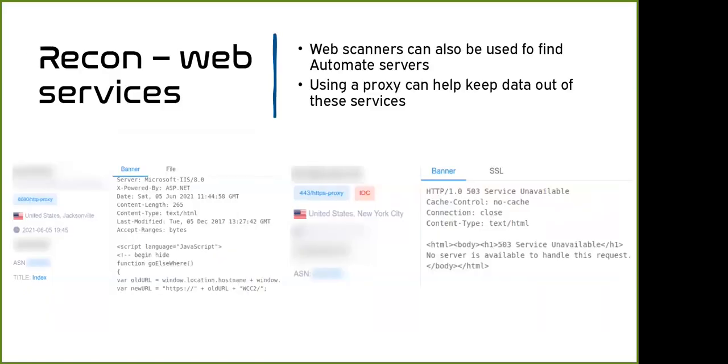And speaking of Shodan and web services, these are increasingly used to find potential targets for would-be attackers. And these screenshots are real production servers. The one on the right is an Automation Theory proxy client.